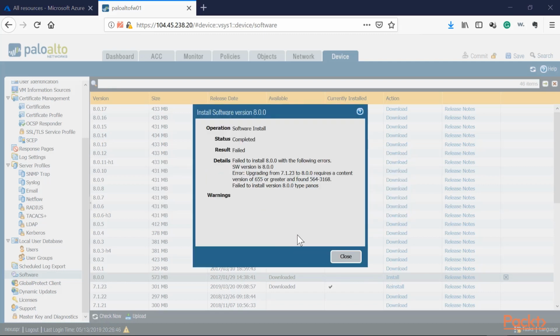Okay, very interesting. It's actually telling us, and this is good that it was shown on the actual video, that we cannot go to 8.0. And the reason why is we need some prerequisites before going on to this version. In this case, the content version of this particular firewall is lower than 655, and we need to go to this version or higher. We're running 564. How do we do that? Very easy. Let's click close real quick.